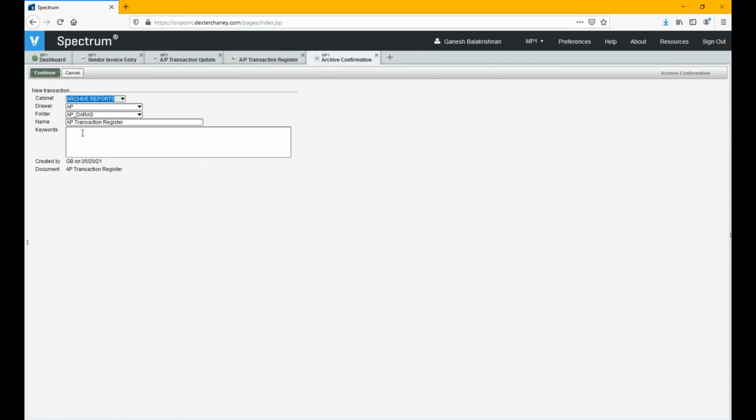The only thing we can do or would want to do is to specify some keywords so that later on when we search for it, if we have a specific keyword that we use, it'd be easier to search for it, as archiving reports can generate a lot of different documents. So it just makes it easier to search for. So I'm just going to say test.